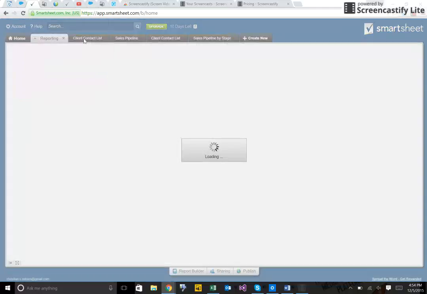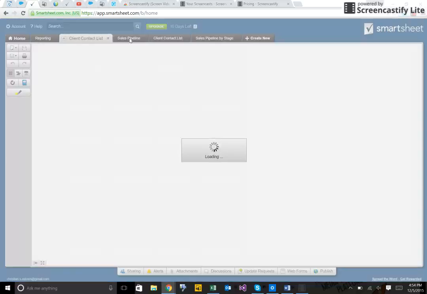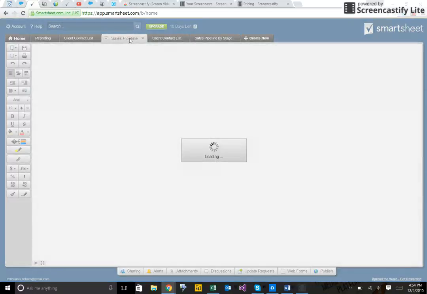These tabs act as worksheets as you'd see in Excel, each having its own set of data based off of whatever project you're working on at the time. For the sake of this example, sorry for the loading screen here, I'm going to focus on my sales pipeline tab. One moment, please.